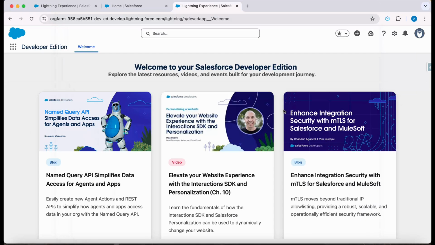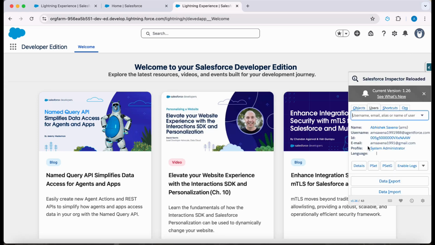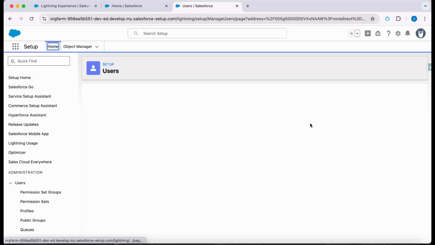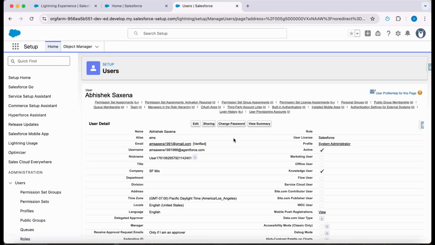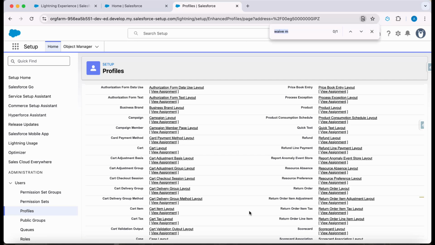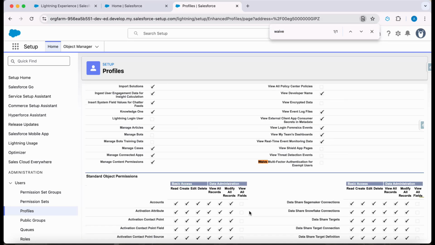To give some more information around it, if you go to the user and look at the user's profile, I'll just show you. In the profile level as well, since this is the standard profile, you can see the option for waiving the multi-factor authentication for exempt users. So this option is available at the profile level as well as at the permission set level.